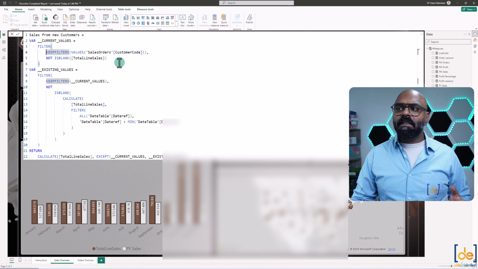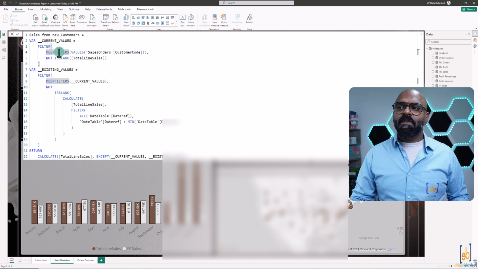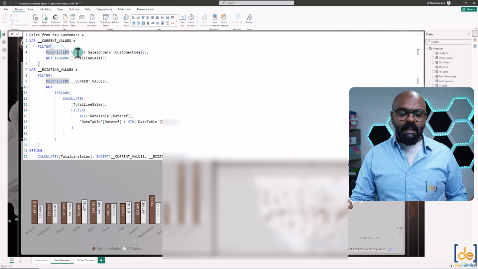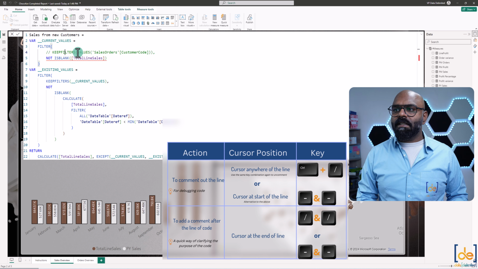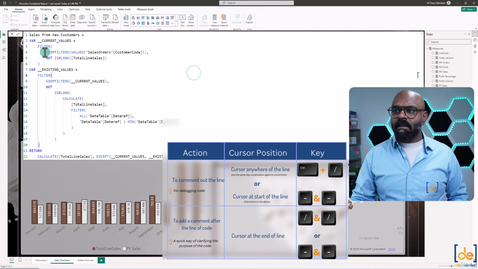So next, the important one, commenting the line. The commenting is very important for debugging purposes. To comment a line, just click anywhere on the line and press Control and /, that's going to comment that particular line.